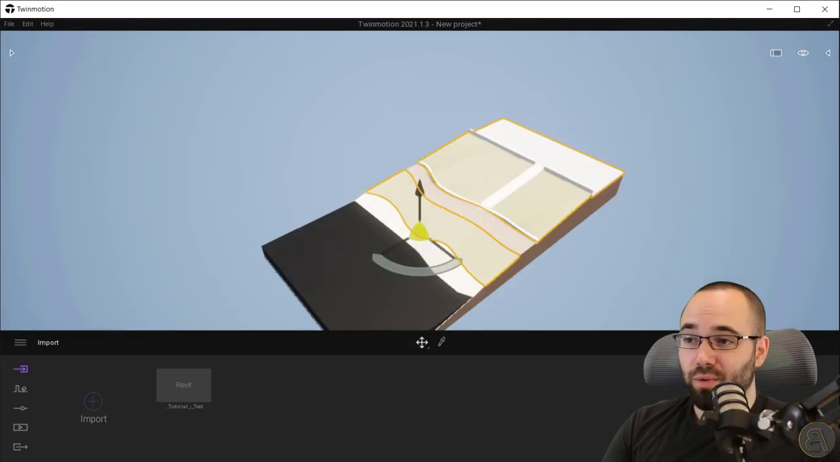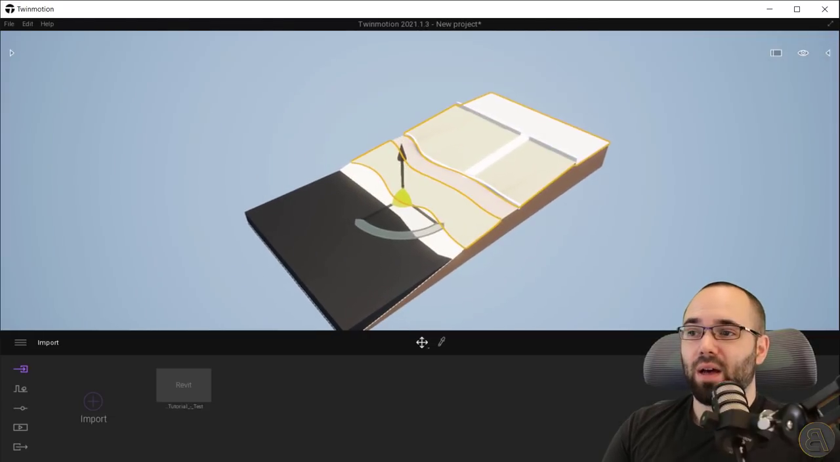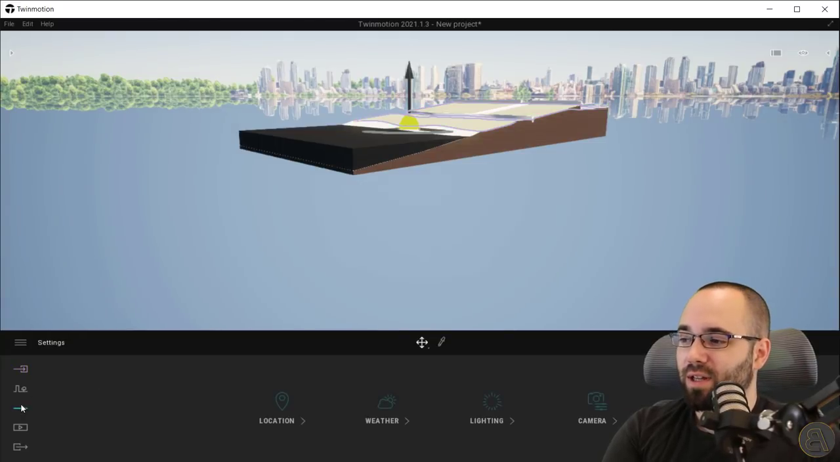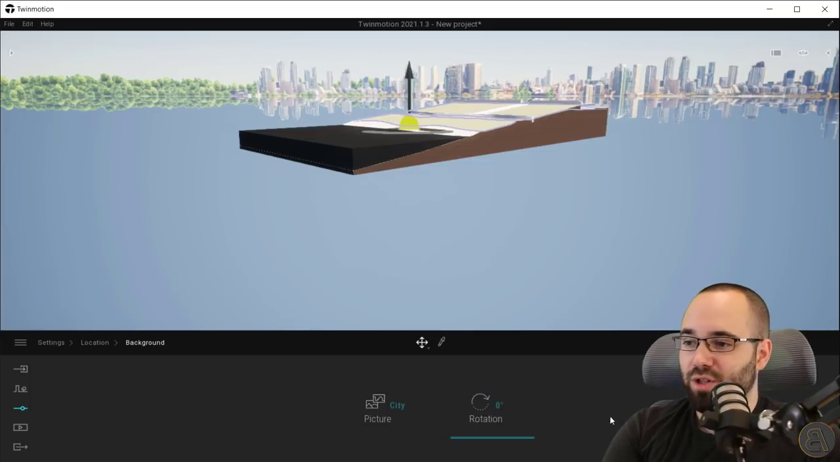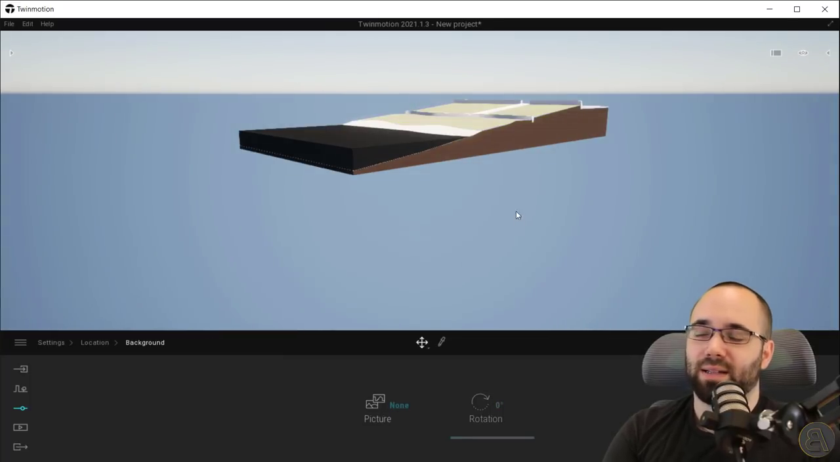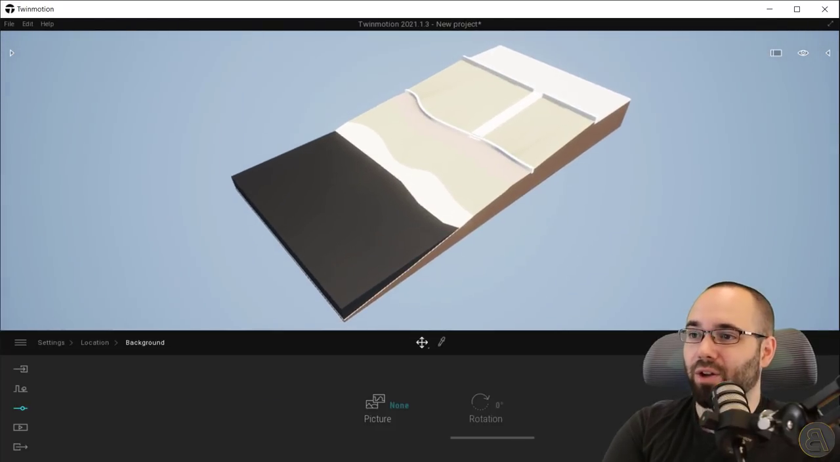Usually this looks really good, but in this case, just because this model is going to be quite a simple diagram, I'm just going to be getting rid of that, and you can do that also just by going here to the location, expanding that menu. Here we have the background function, and then I'm just going to go to the picture. It says here city, and I can just go to none, and then it looks like this. So I don't think we need any background for this particular model.